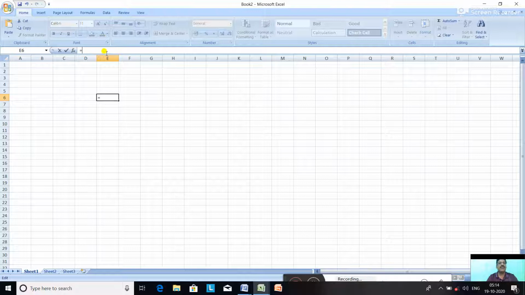So first put the equal to sign, then the bracket. It is appearing here. And then suppose I want to add 10 plus 20 plus 30 plus 40 and plus 50. Close the bracket. Now as you press the Enter key, see, all the numbers are added. That became 150.